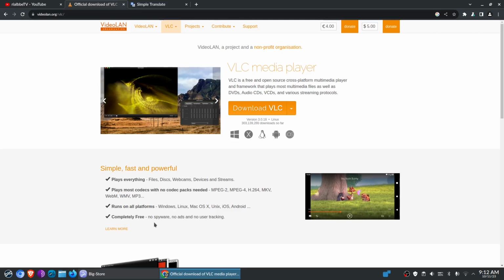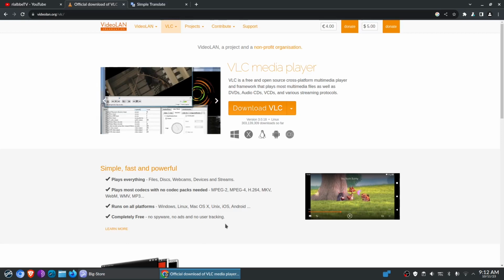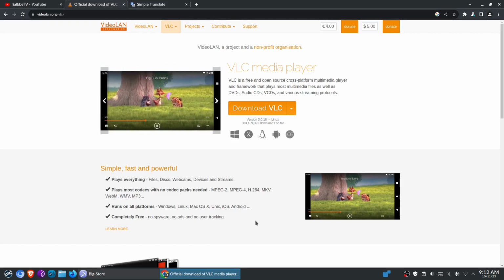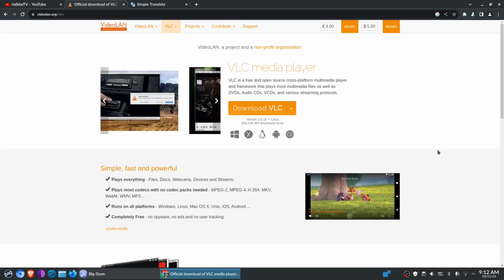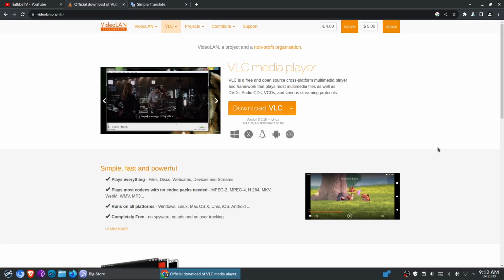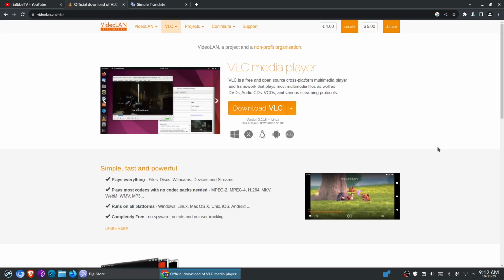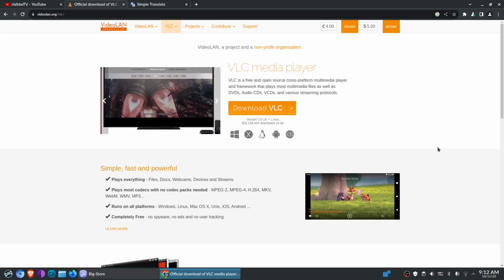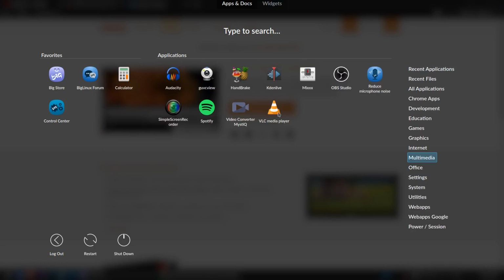No spyware, no ads, and no user tracking, because we are using the Linux app. Yes, this is a Linux app. The project was actually invented through the Linux application, but it is just as popular in Windows. But that is why it is default actually. As you can see, it is default in my application right here, in my multimedia.